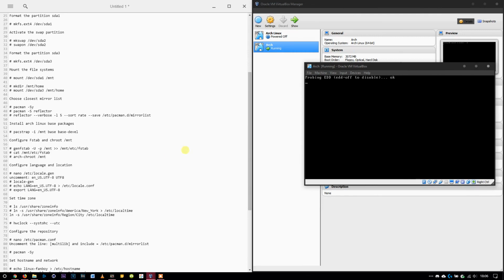Now as you can see, my mouse goes in and out of the virtual machine, but if you click and it stays in and you can't take your mouse out, press and hold the right control key and you can move your mouse out.